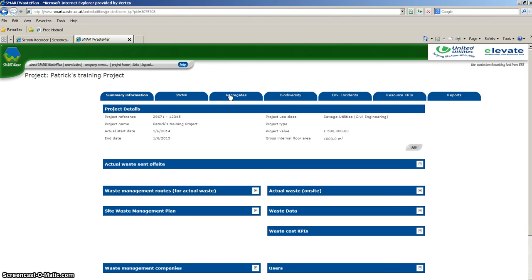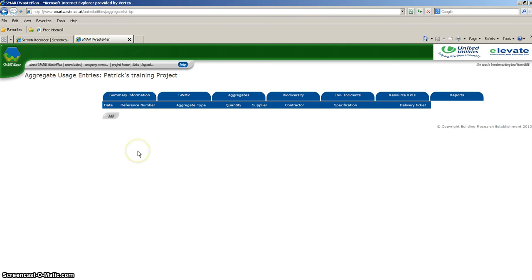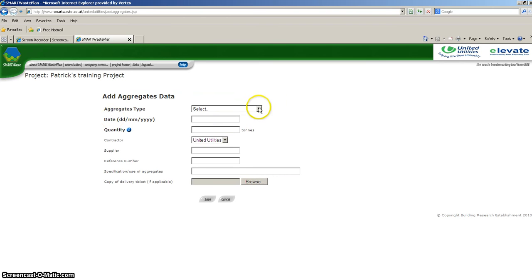If we go along to the third tab, which is Aggregates, this is where we go to enter the data. If we click on this tab, what we see is the Aggregates usage entry form. There are no entries here. Usually that would show any previous entries. But if we click on the Add button, it just asks for some standard information about the delivery received.